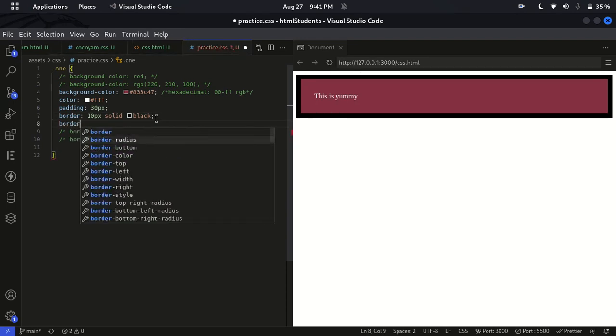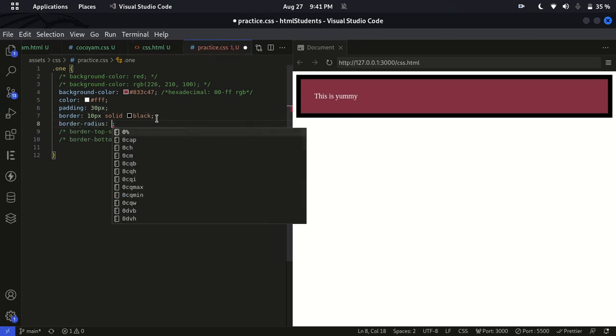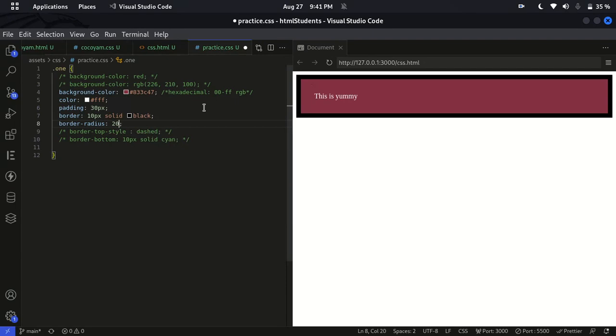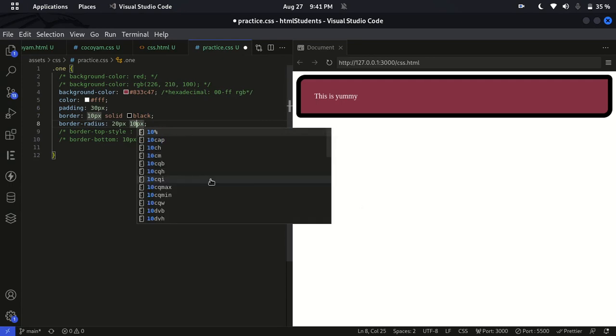We also have border radius as well. For this border radius, it's used to curve the sides, the angles of an element, a box element. You can have 20 pixel like this. Let's say we have 10 pixel. Can you see what just happened? Let's give this one 50.